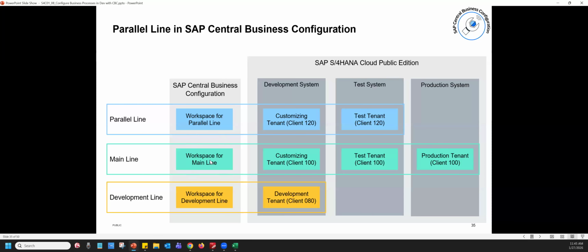So the workspace gets copied. This is a copy of the mainline workspace. The customizing tenant over here gets copied, and you get a separate customizing tenant that is a copy of this one. There's also a test tenant that is a copy of this test tenant. So this parallel line is designated as client 120.